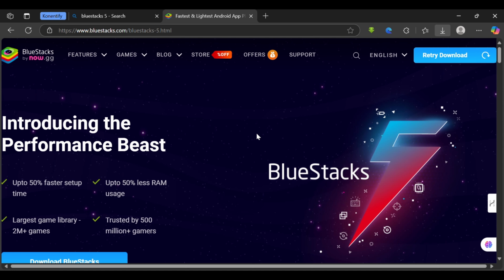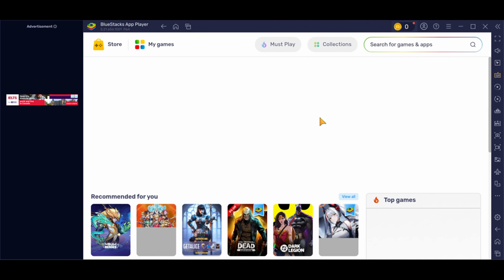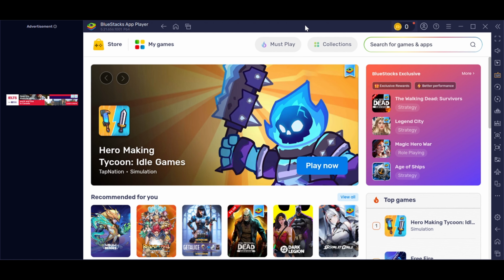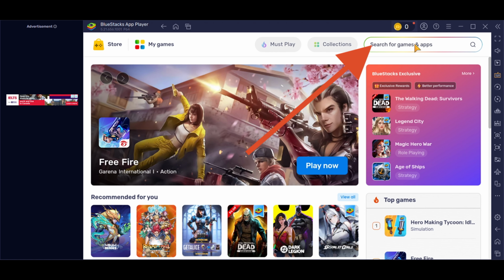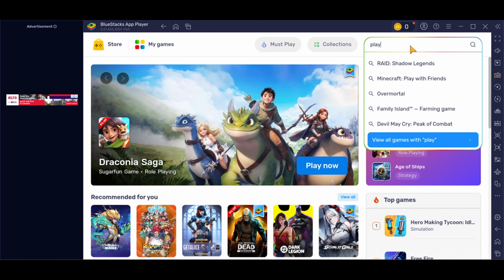And now let's open BlueStacks. So my BlueStacks is opening. This is how BlueStacks looks. Now what I have to do is simply tap the search bar over here and type Play Store, because we are going to download the mobile version of PocketGuard.